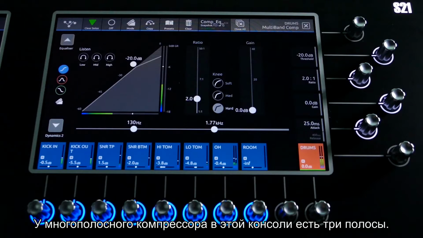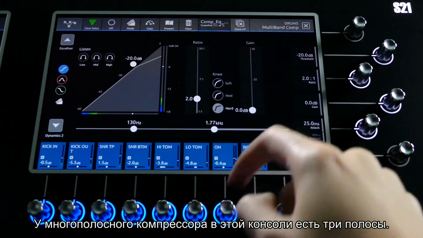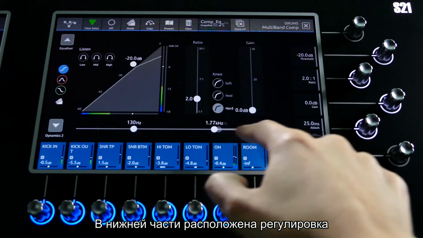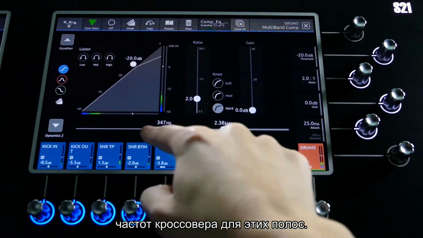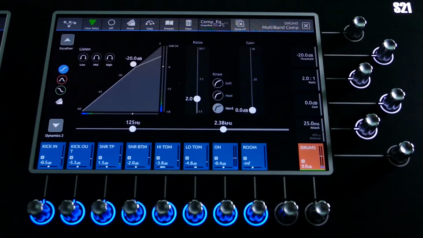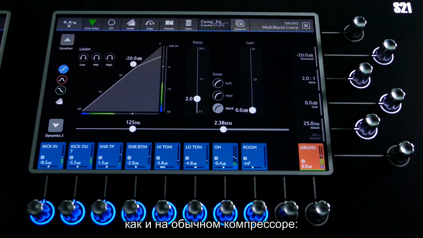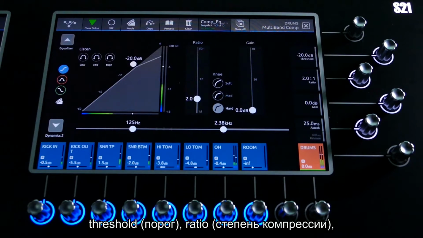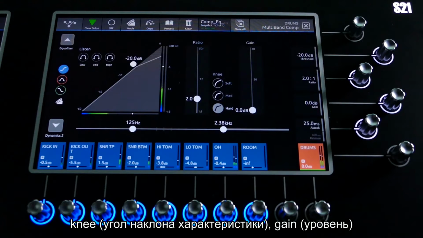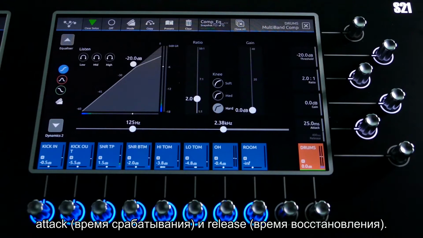The S-series multiband compressor has 3 bands. Along the bottom, we have control over the crossover frequencies of these. Each band then has all of the typical controls found in a compressor: threshold, ratio, knee, gain, attack and release.